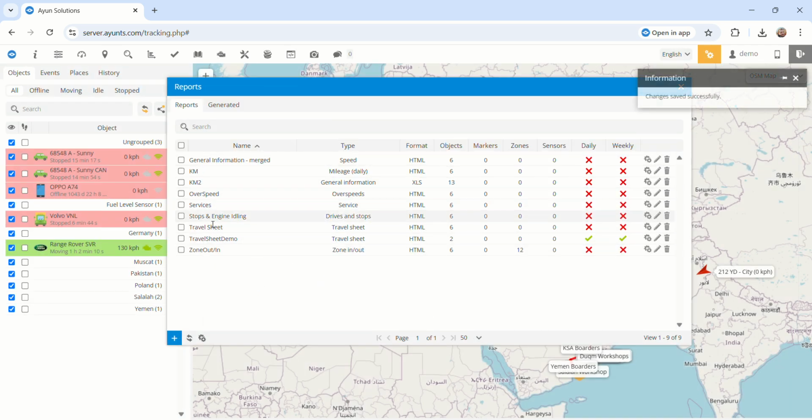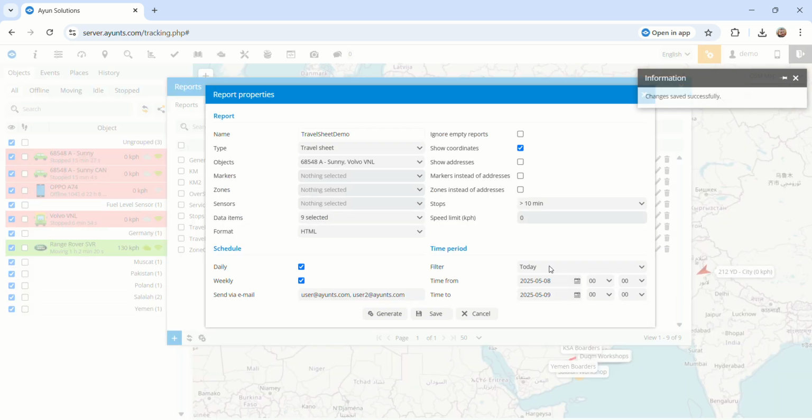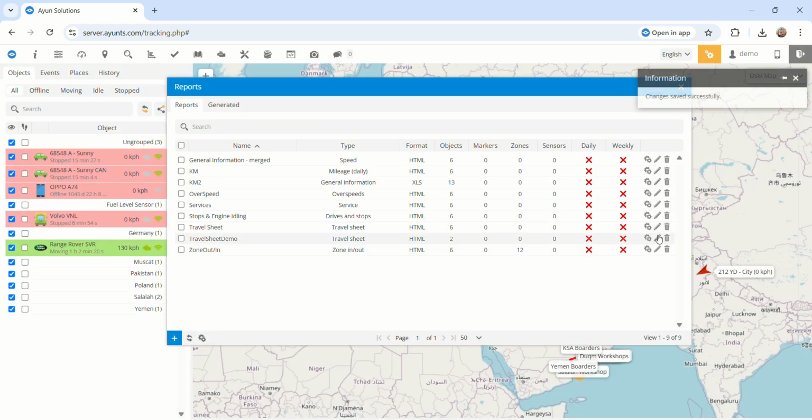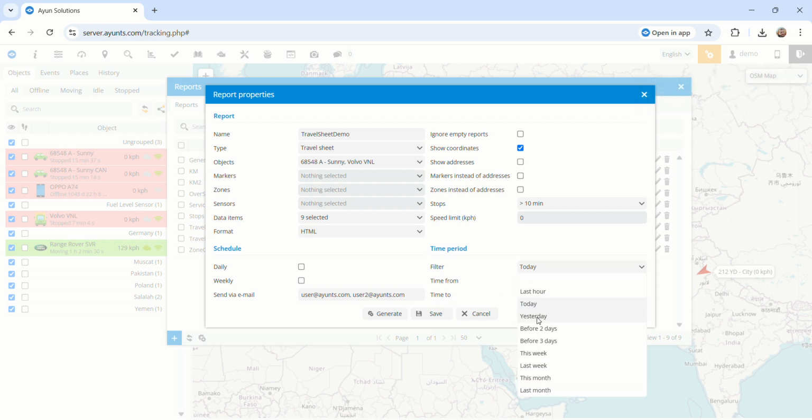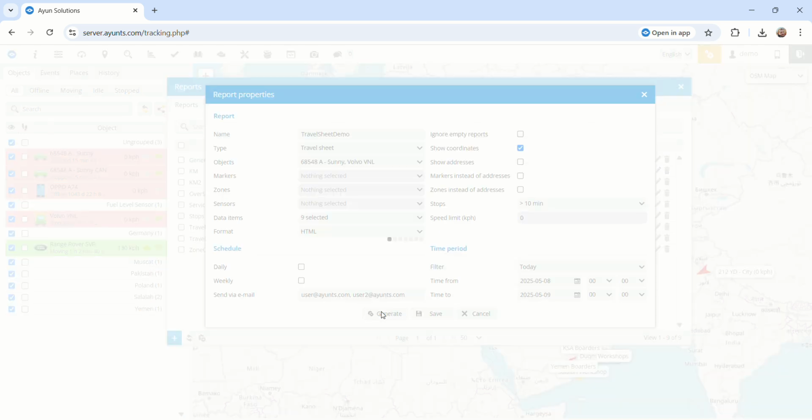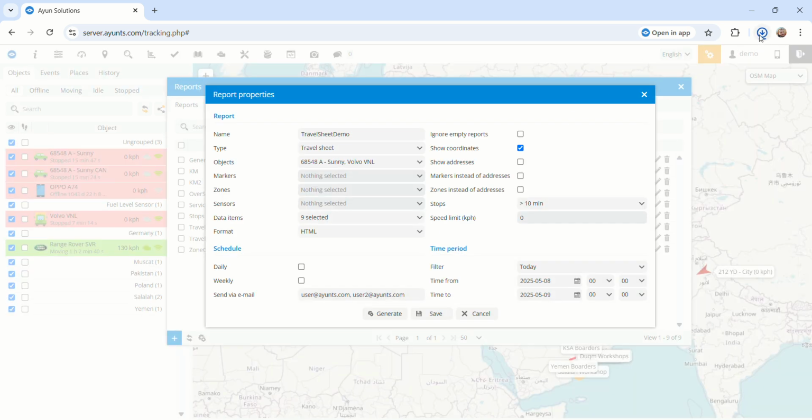Now if I want to generate the report, I need to go to the report I have just made. I'll click on edit. Just let me remove these emails so as not to send the report to these dummy addresses. Then time period. This section is important because I want to generate the report now. So I can either apply a filter for today, yesterday or before 2 days, or I can select exactly from what time to what time. I click for today, for example, and now I click on generate. So the report is being downloaded.